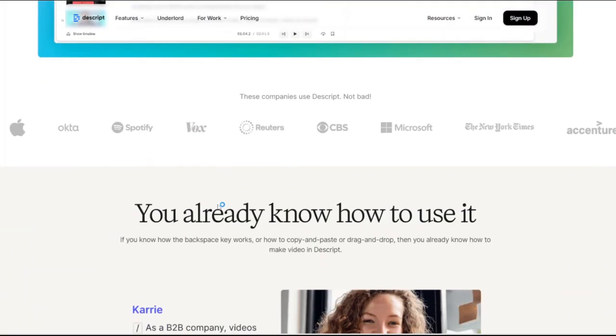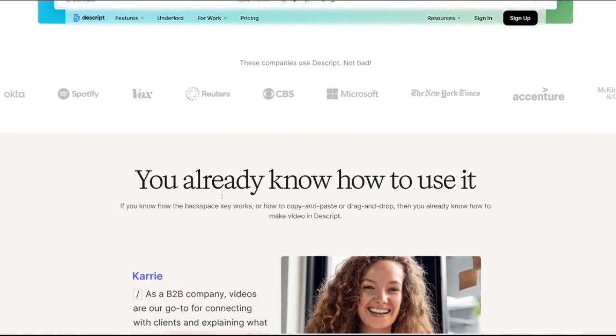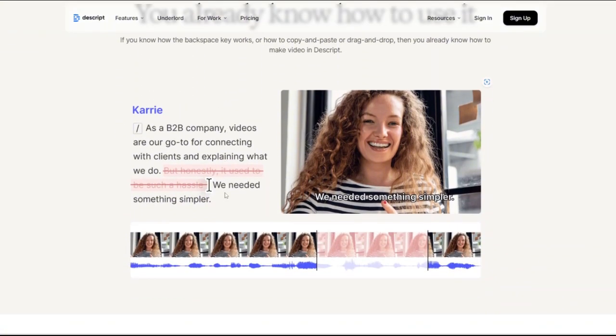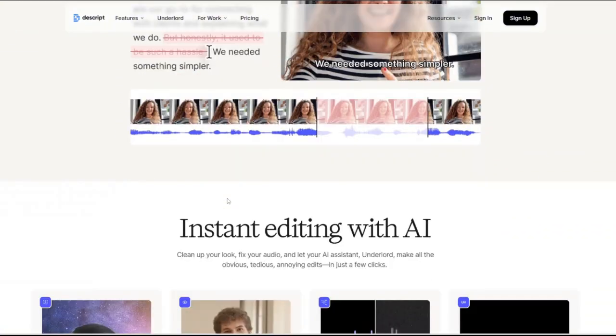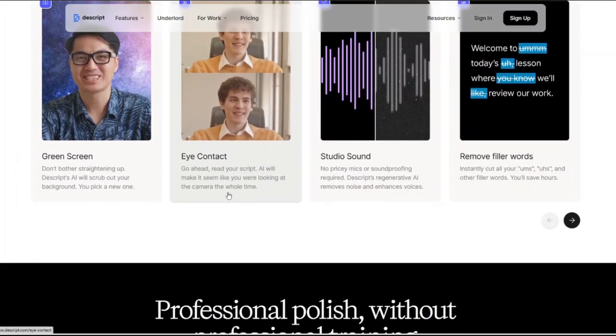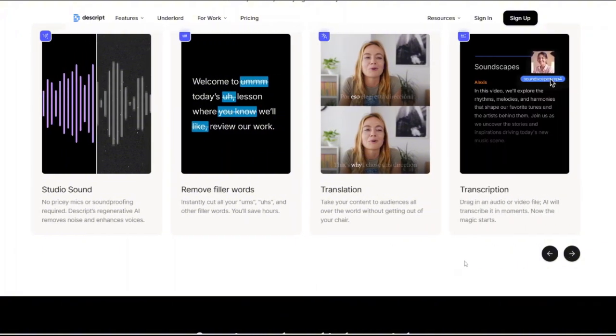First, Descript. Text-based editing. Edit your videos and podcasts by simply editing the transcripts. This approach makes it easy to remove filler words, correct mistakes, and rearrange content seamlessly. Screen recording. Capture high-quality screen recordings with ease, making it ideal for tutorials and presentations.